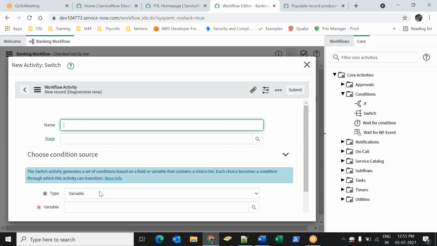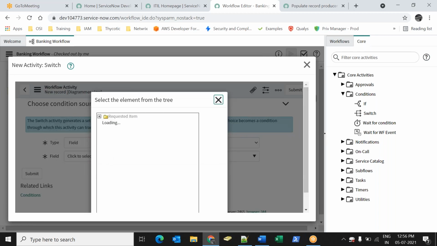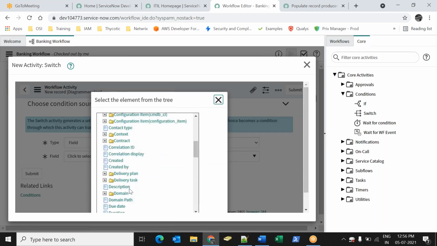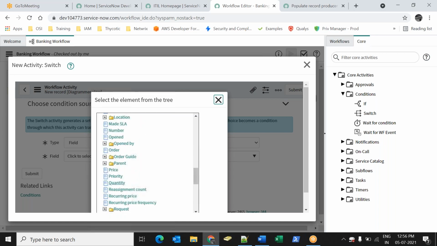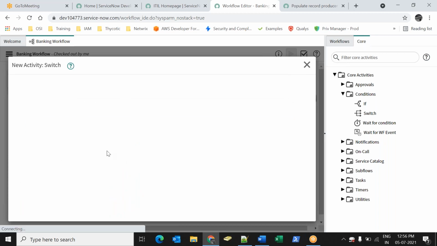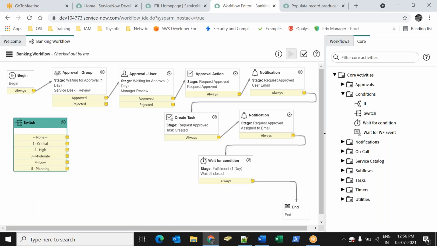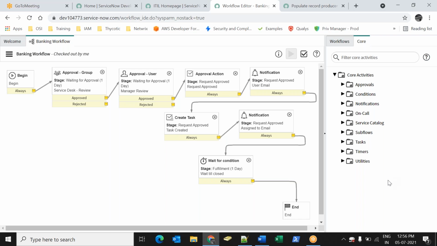The best example of switch would be the field priority. Where is priority? See now, this is a switch. If none, what happens? If one, what happens? Two, what happens? Three, four, five, what happens? That we will define, right? That's a switch. Okay. And wait for condition, that we discussed.